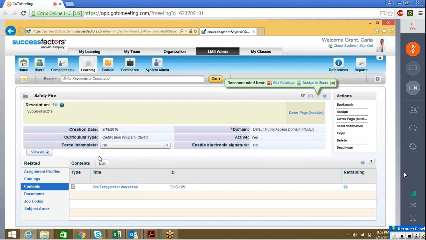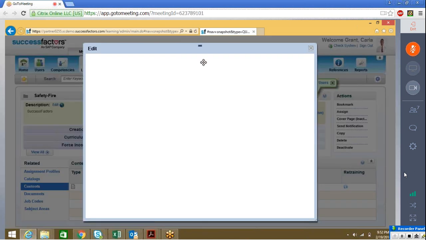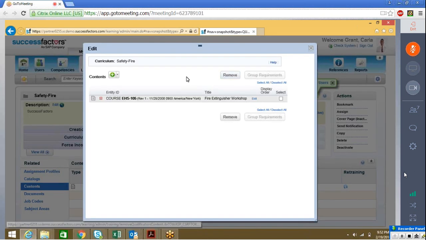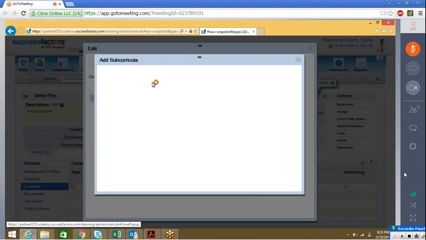We will go and add one subcurricula. We'll check if the add button is already available. If we select subcurricula, we'll see it here.